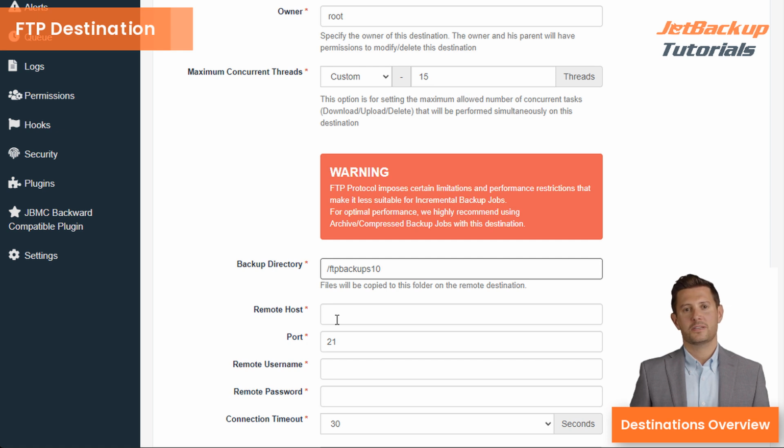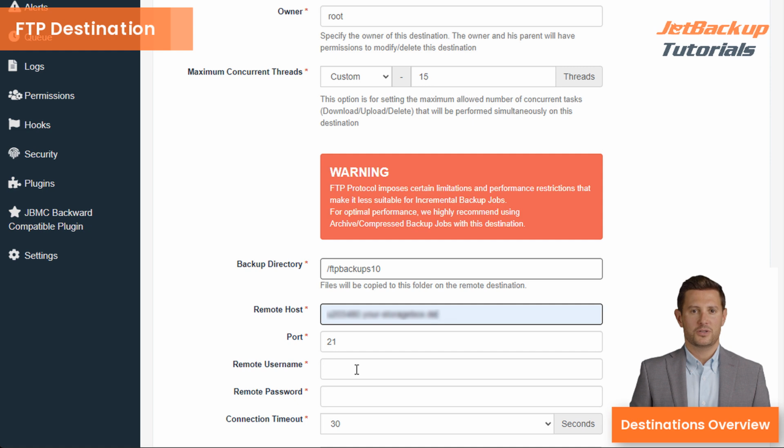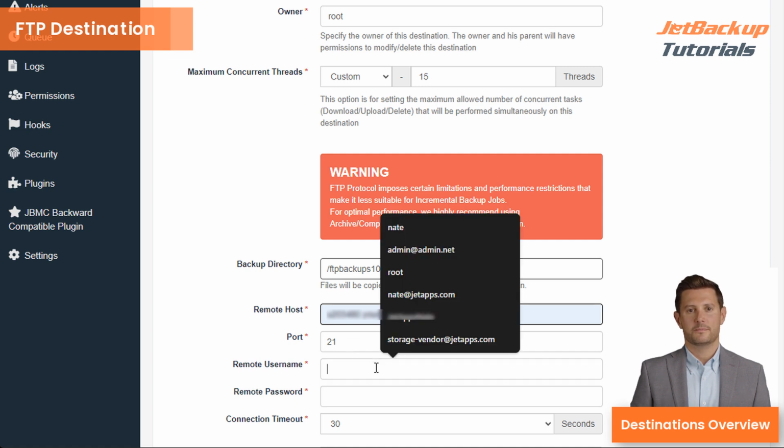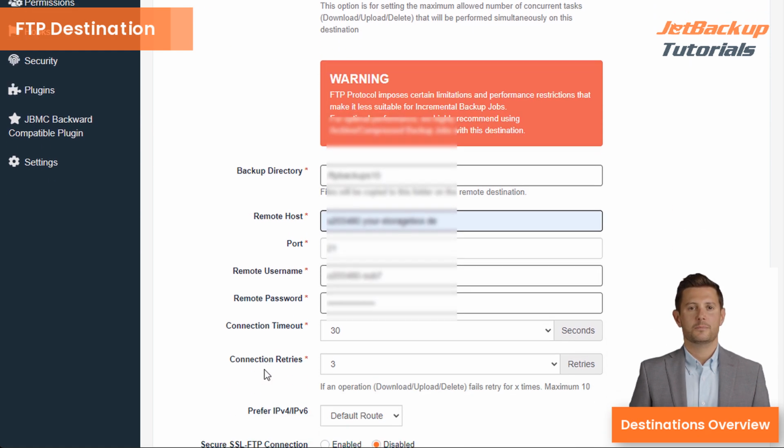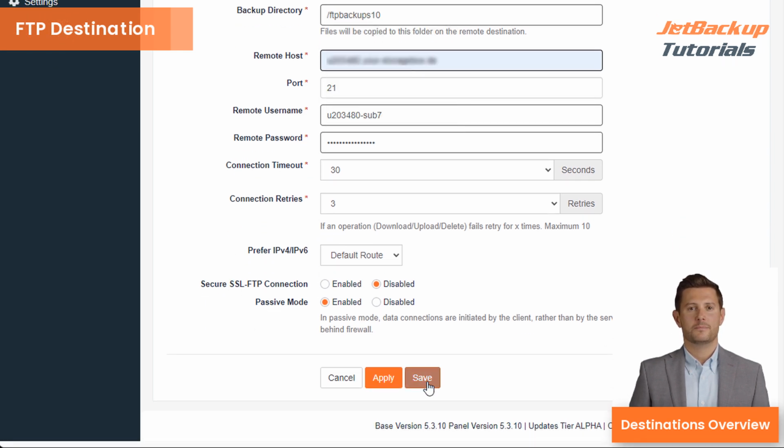Then, for FTP specific fields, we'll need to set in the remote host, as well as the username, port, and remote password. Due to limitations and performance restrictions with the FTP protocol, this destination is considered unsuitable for incremental backup jobs. As such, we recommend using an archived or compressed format for this type.